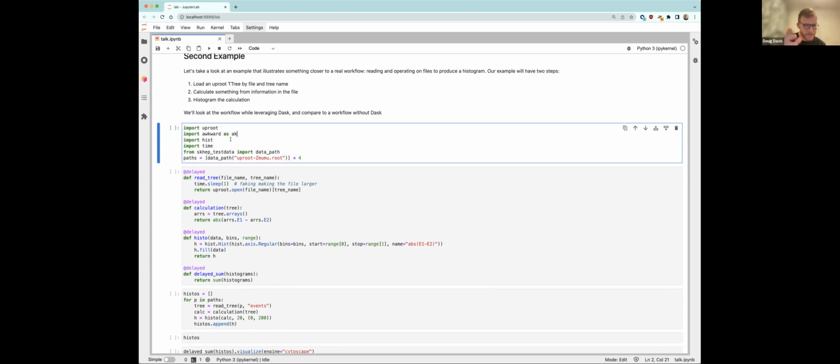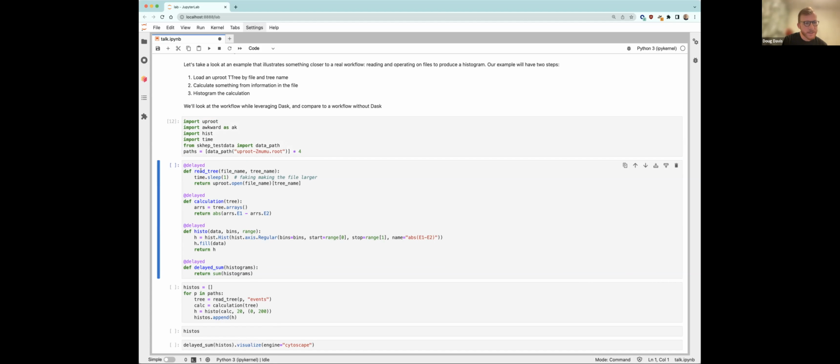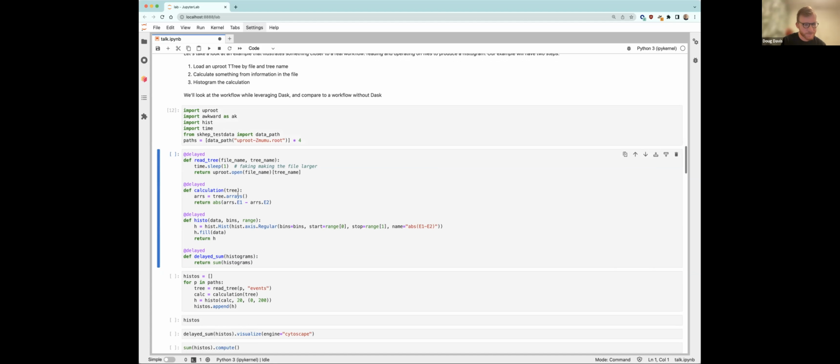So I've got a few imports here just from the ecosystem: uproot, awkward, hist, and I'm also just borrowing a file from scikit-hep's test data. So I just have one root file that I'm copying 4 times for example purposes here. So the 3 steps, really 4, but the last 2 are very similar. We're going to read in some tree with uproot, and I added a little time sleep of 1 second here to fake making the file larger.